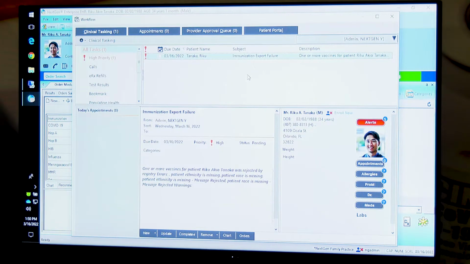Checking my inbox again, I can see that there are no additional messages, and this implies that we have successfully sent the information over to the immunization registry, and they now have Riku's complete COVID-19 immunization on file. I'll now pass it over to Katie from Shasta Networks.